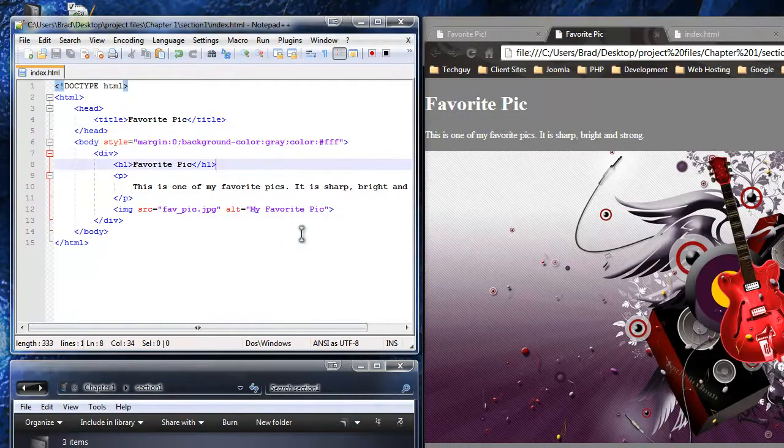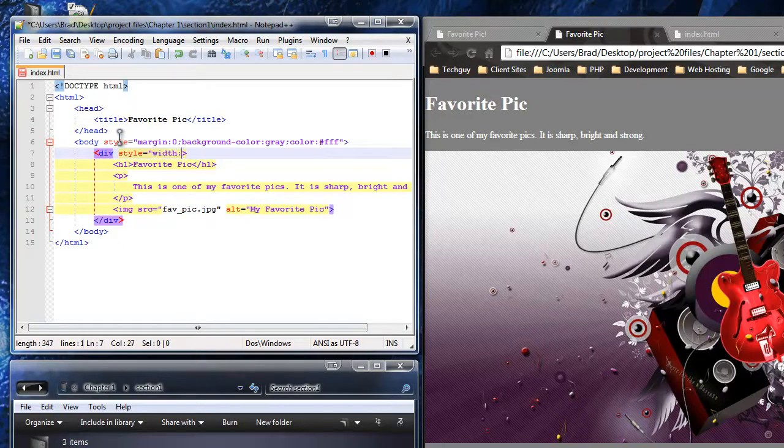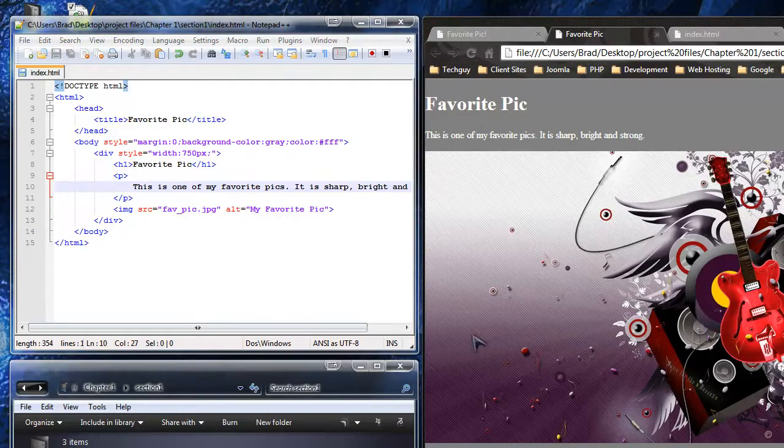Okay, so now what we want to do is add some style to the div, which is the entire page. And the only style we're going to give to that is a width of 750 pixels. And the reason I chose 750 pixels is because that's how big the image is. So I want the whole thing to end where the edge of the image is. Now I'll save that and reload, but we won't see any changes because we didn't add anything except the width.